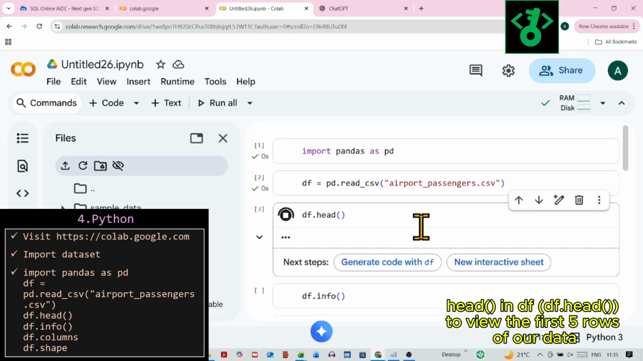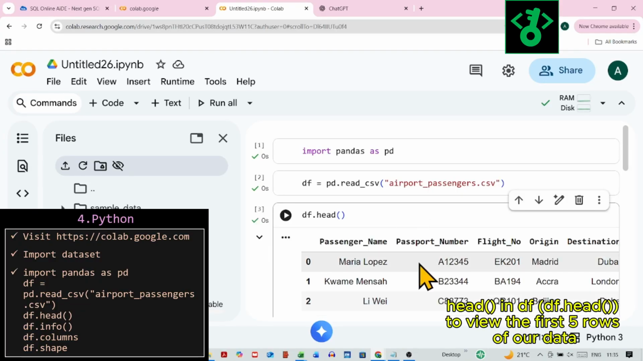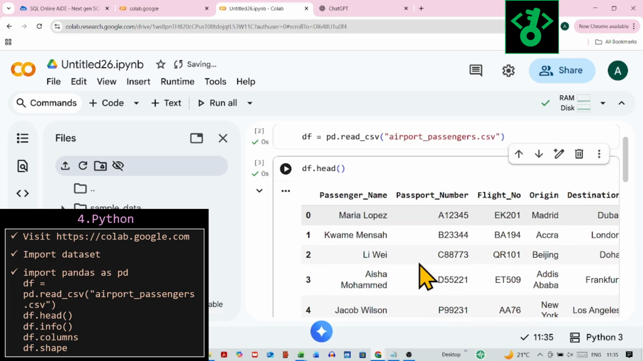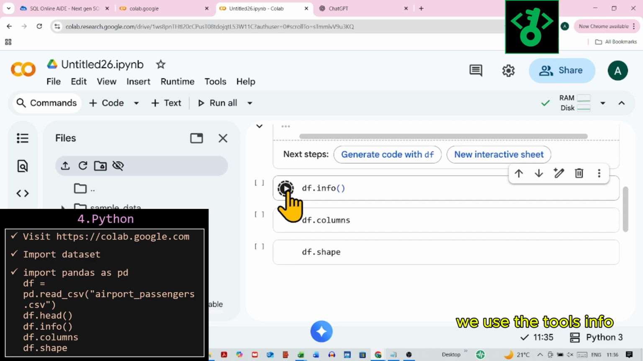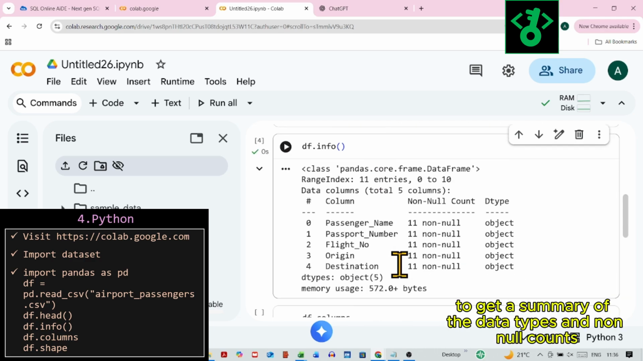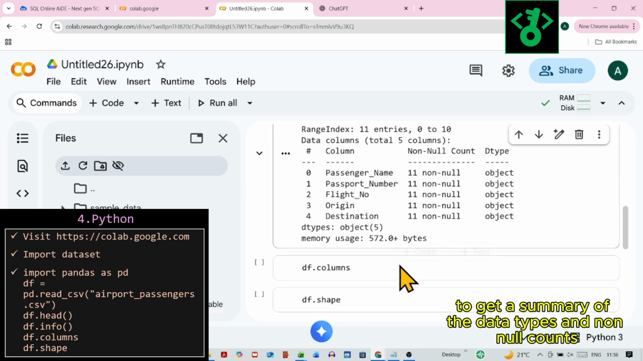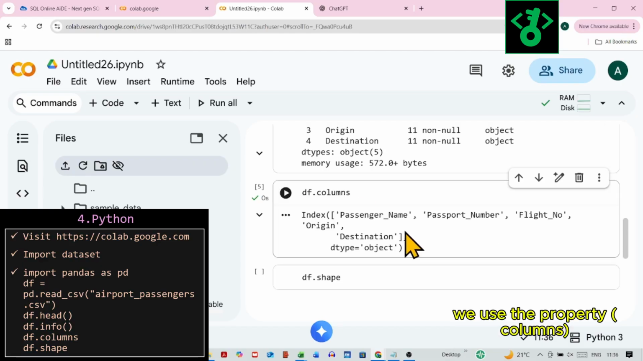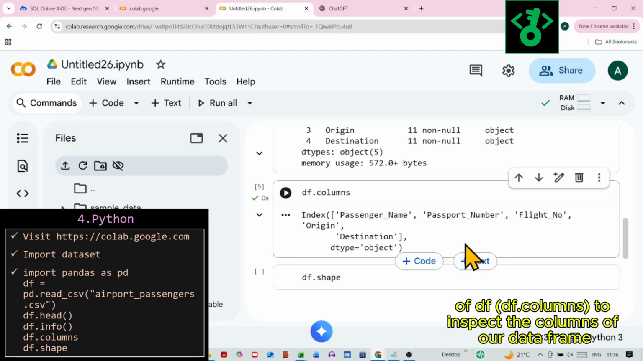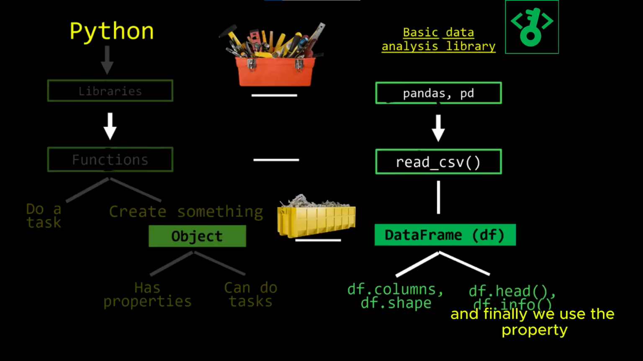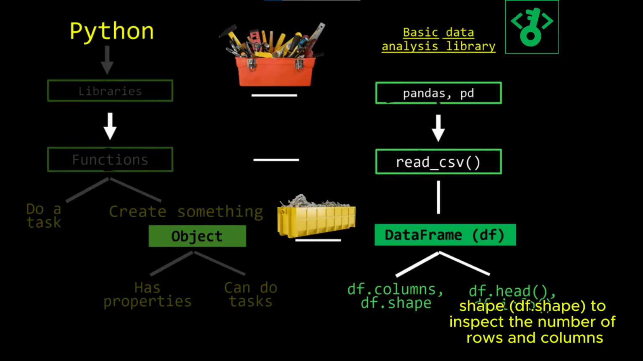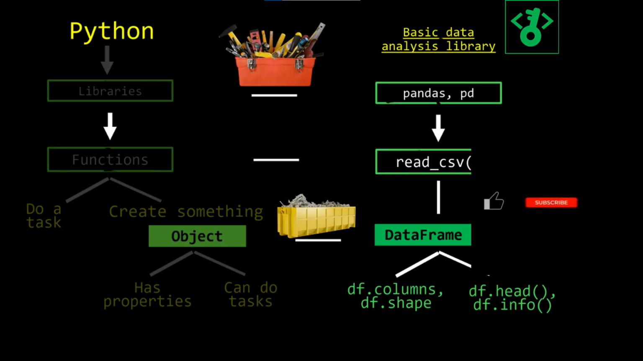So we use the tool head in DF to view the first 5 rows of our data. We use the tool info on DF to get a summary of the data types and non-null counts in our data columns. We use the property columns of DF to inspect the columns of our data frame. And finally, we use the property shape to inspect the number of rows and columns.